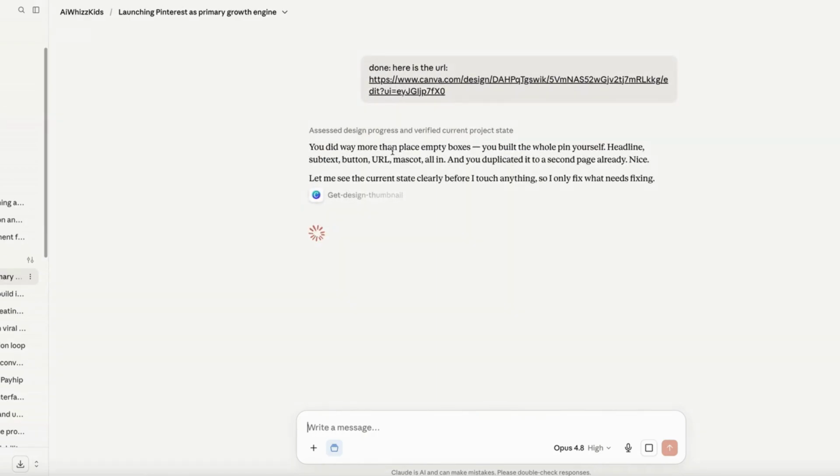You did way more than place empty box. You built a whole pin yourself, headlines and map, and you did the second page already. Nice. Let me see the current state clearly before I touch anything. So I only fix when. Okay. Okay.